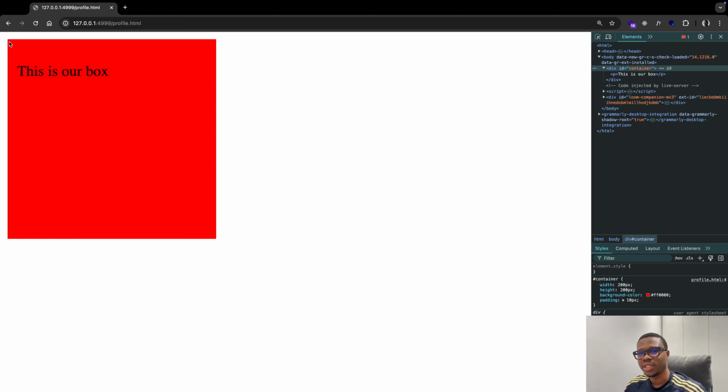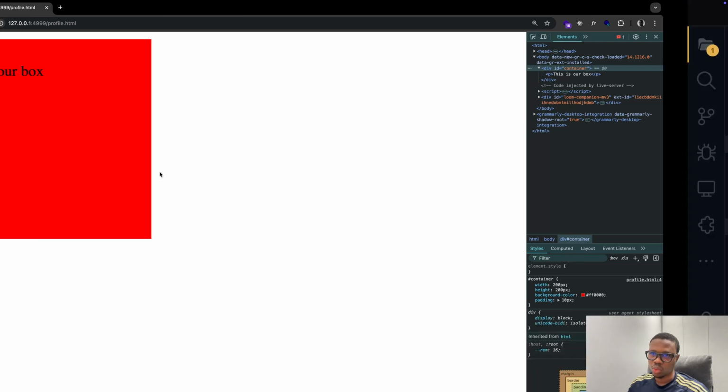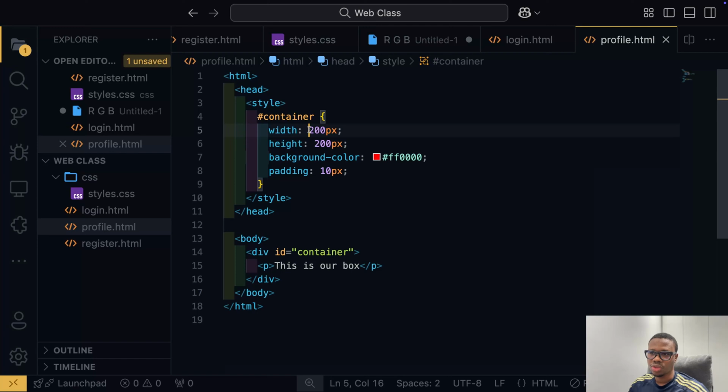So you see we have set the width and the height to 200 pixels, right? We have a square now. You can basically set the height and width of this box to whatever you want. I can say it should be 100%.